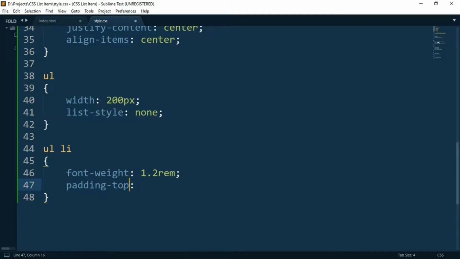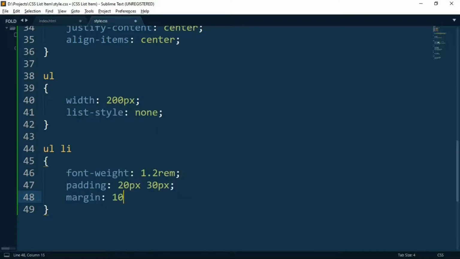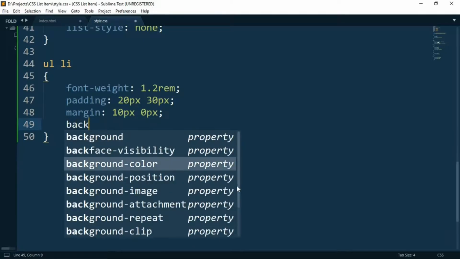We need to give padding of 20 pixel to the top and bottom, and 30 pixel to the right and left side, and let's just give it a margin of 10 pixel of top and bottom, and we don't need any margin for the left and right because there are not any elements available. So let's move on and give it a background color.